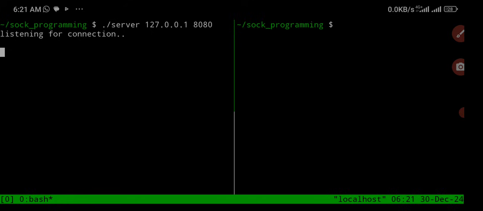Now let's start our client. We say Control B and I press my semicolon. Now I'm in the other side of the terminal. Then dot slash client, then I'll pass the same IP, 127.0.0.1. I'll put the same port 8080.